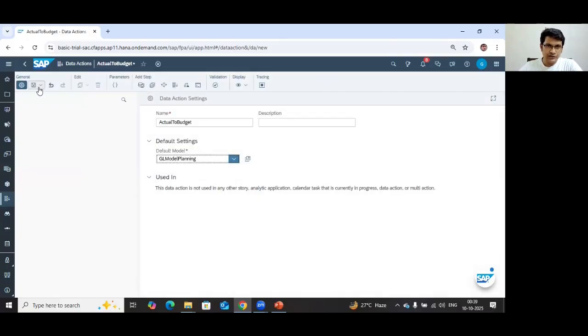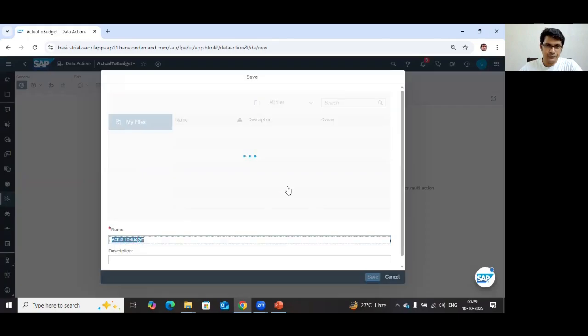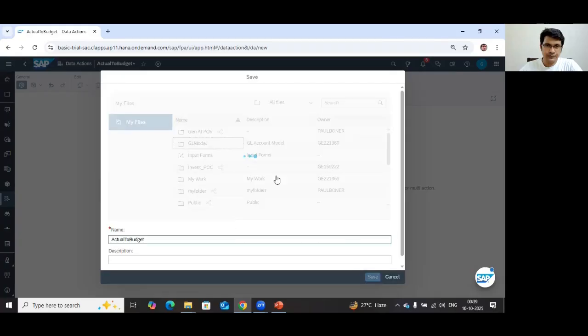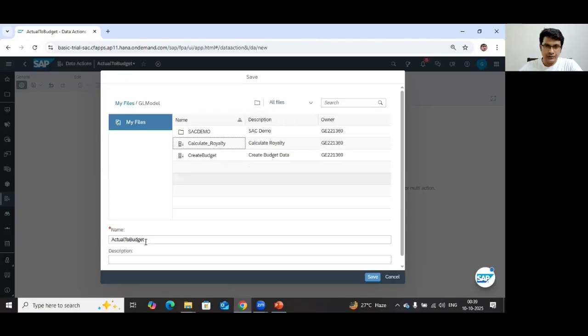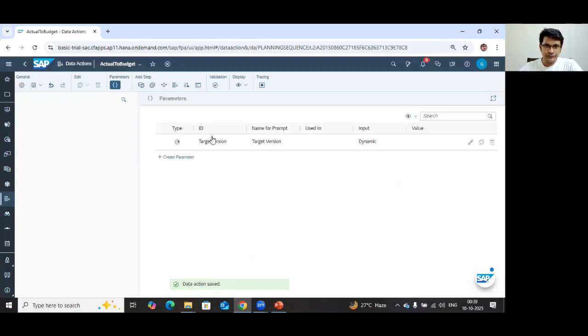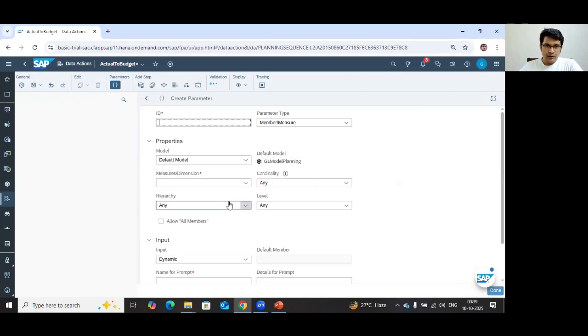Now this is done. Let's save this first. And I've created a folder to organize this. So under GL model, I have the actual to budget. Okay. So now the data action is saved. Now let's go to parameters. See, the target version is something which will come automatically. So you cannot create another variable or another parameter on version. It is system defined. Now let's create a parameter on the year from which you are going to copy it.